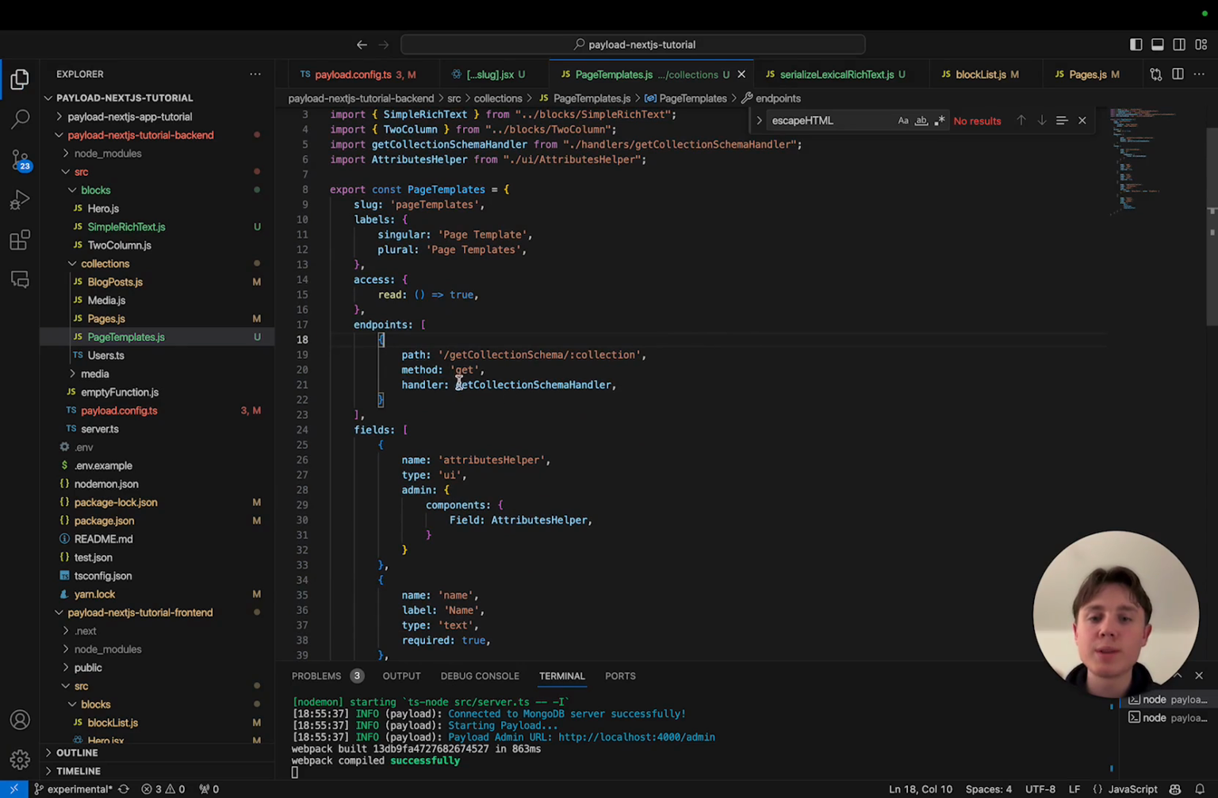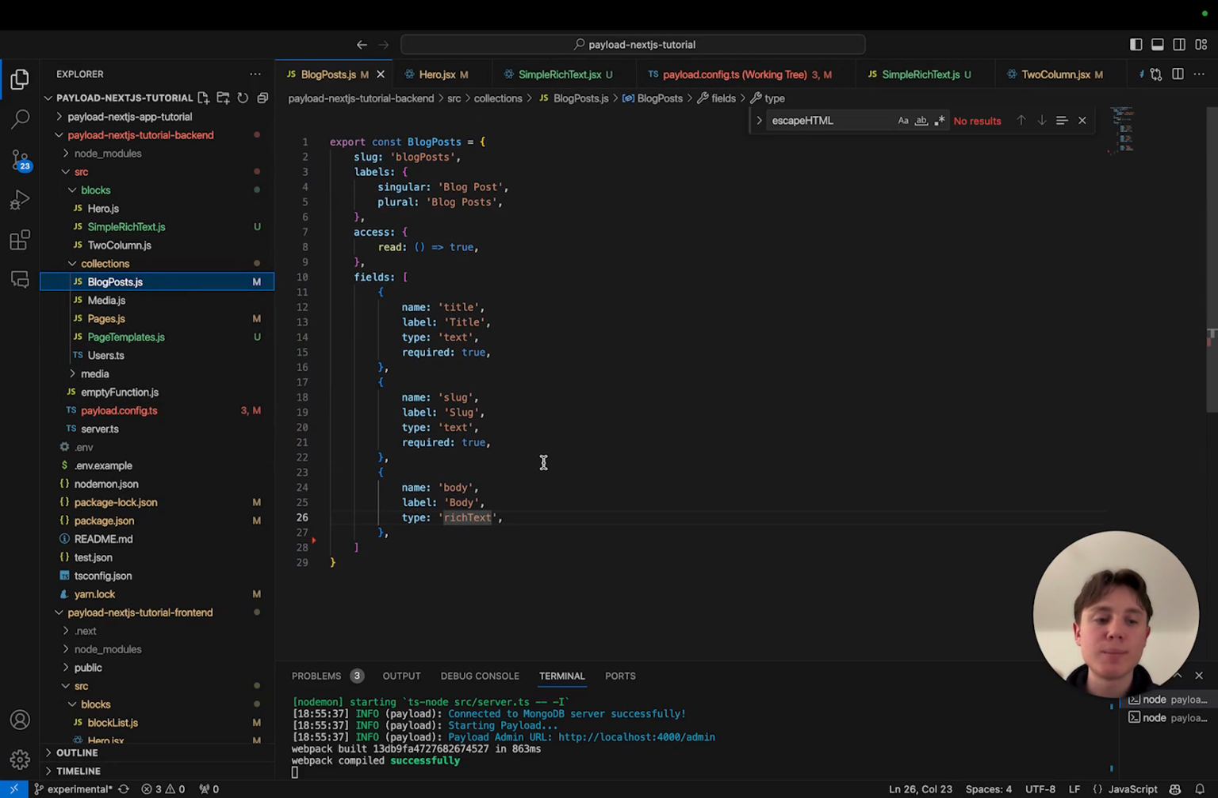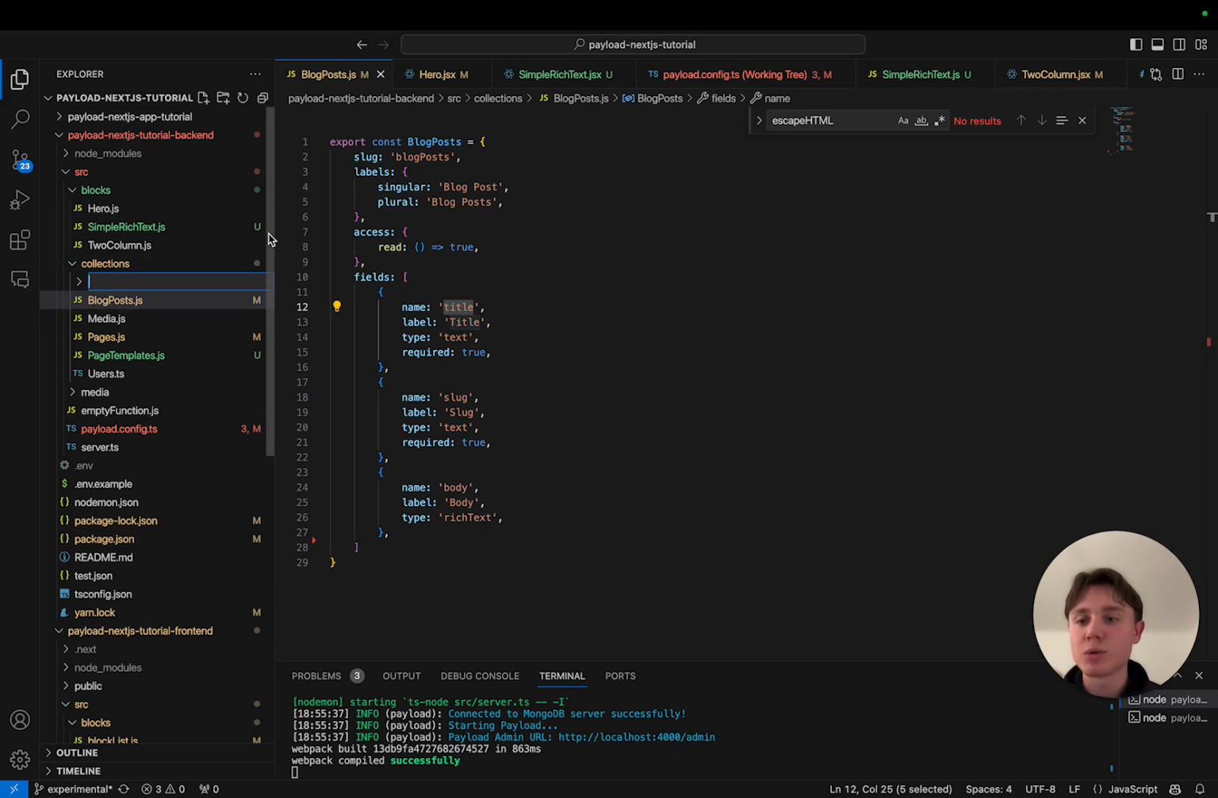Moving on with our get collection schema handler. This is an endpoint that will actually help us to retrieve the structure of our blog posts. Because if we want to turn them into a page, we will have to know what attributes a blog post has. So in this case, we need to know it has a title and it has a body so that we can use it.